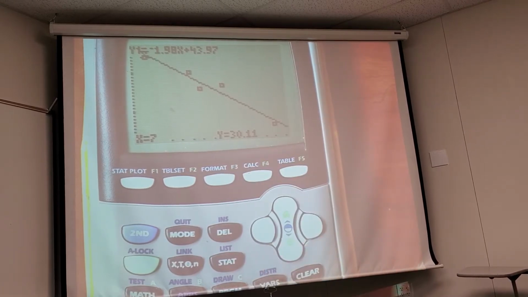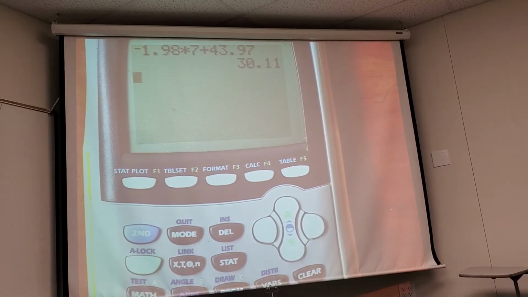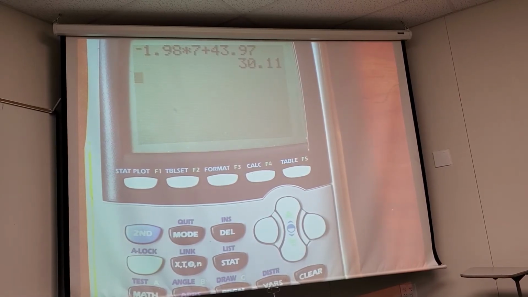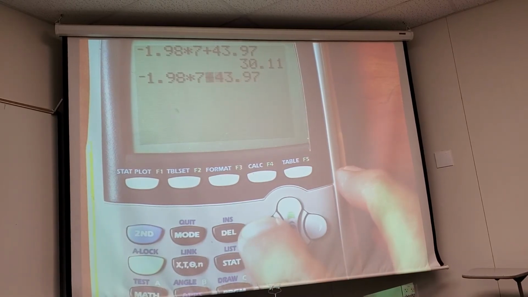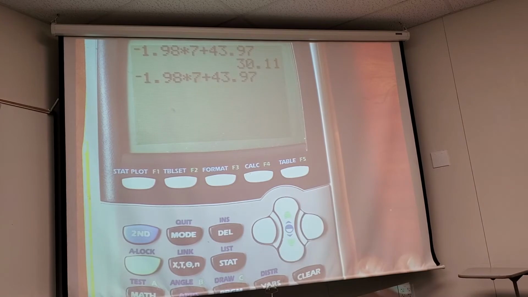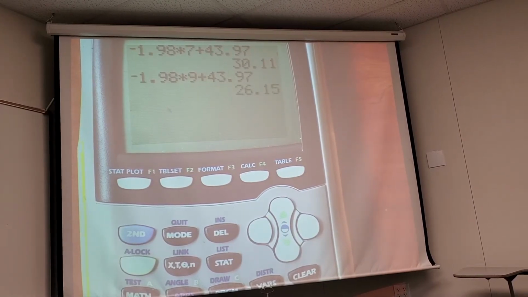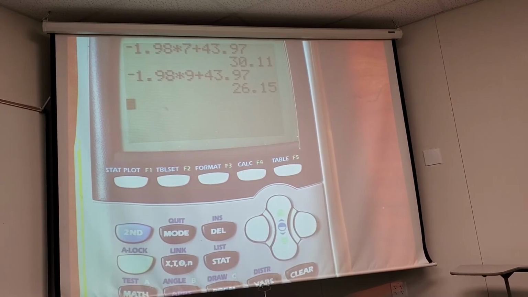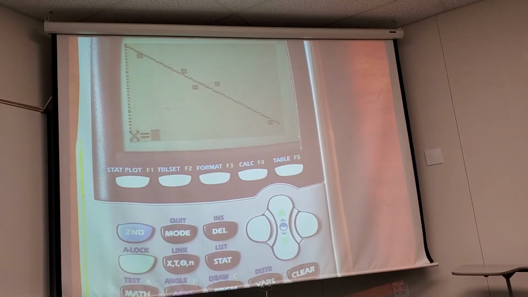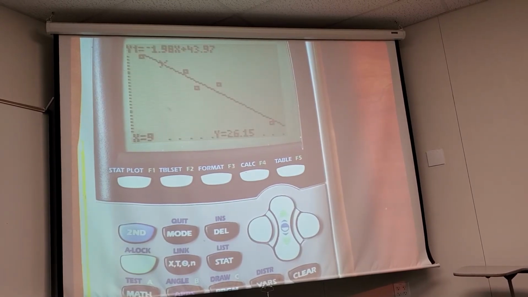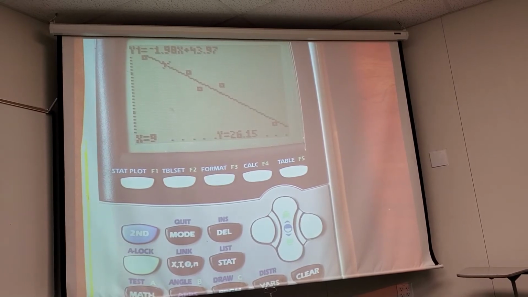Now, why am I putting a 7 in? Let me go back and do this again. 30 is good, because what was it for 7? 29, that's pretty good. What am I supposed to be putting in there? A 9, right? I'm trying to predict for 9. That wasn't in our data. So let's see, now that's 26. That's pretty close to our 27. That was a guess. And again, if I hit second calc value, I could just put 9 in there, and it comes out with the same thing, because it uses that formula.